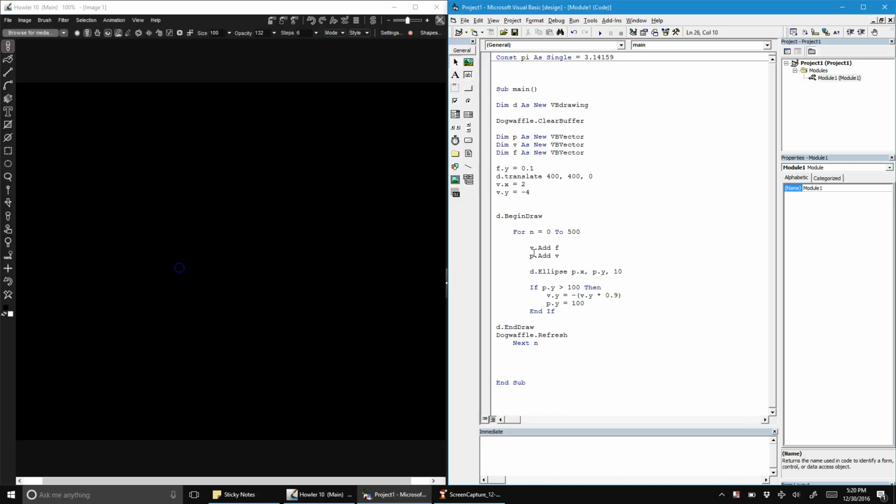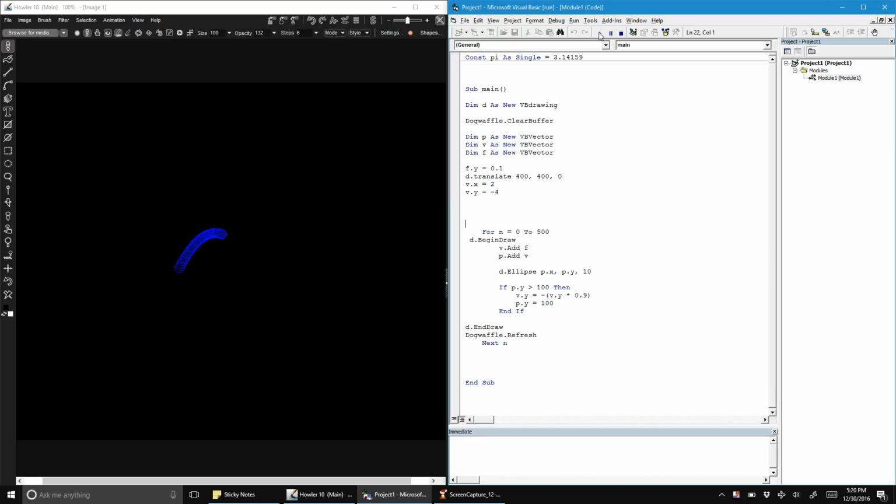Okay, like I said, the refresh has to be before the next end and after the end draw, and we also have to move the begin draw inside the loop as well, so we can actually see this being drawn. Let's do this, and there you go. All right, we also might want to put a clear screen in there, but it's bouncing, et cetera, et cetera.